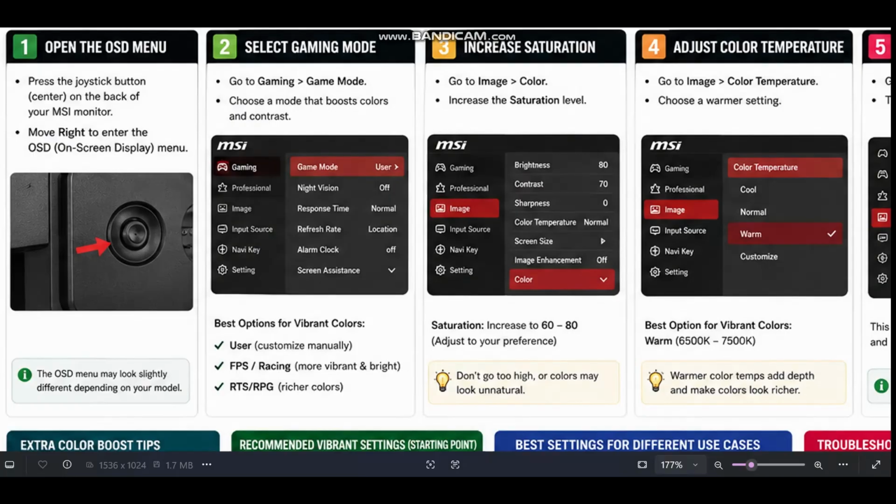Step 3. Increase saturation. Go to Image, select color, and increase the saturation level. And step 4. Adjust color temperature. Go to Image, select color temperature, and choose a warmer setting. The best option for vibrant color with warm is 6500 to 7500.